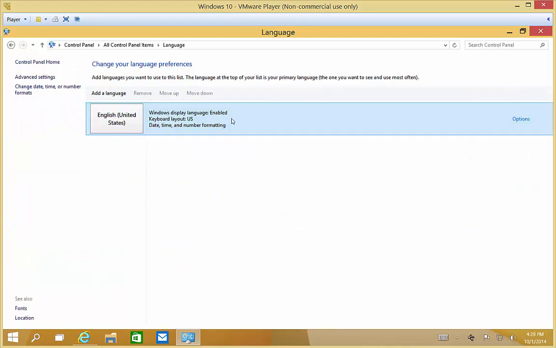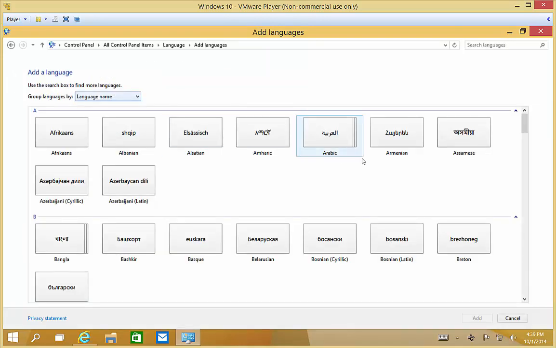And by default, we have the United States language, which is what I currently installed this under. And we'll go ahead and click on add a language. Now, there's a lot of languages here. So what I'm going to do is scroll through slowly so you can see if your language is in this list.